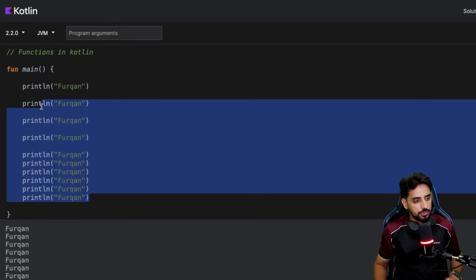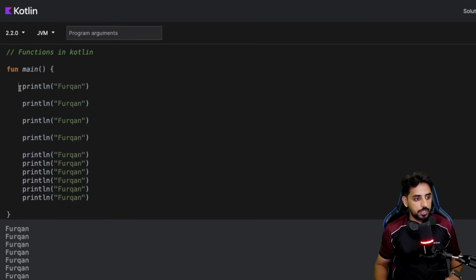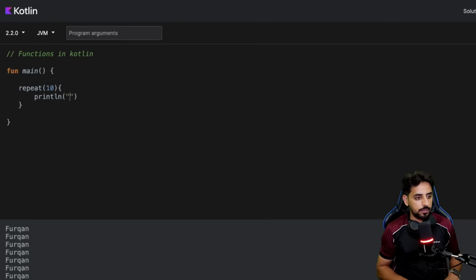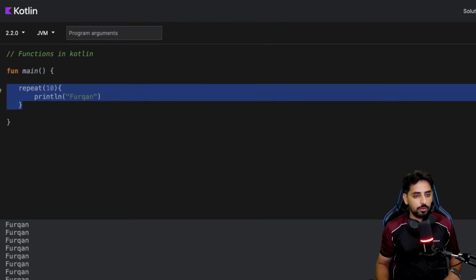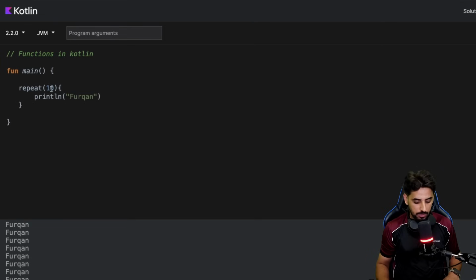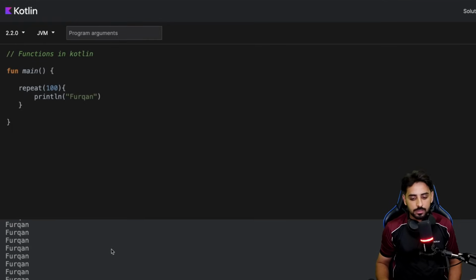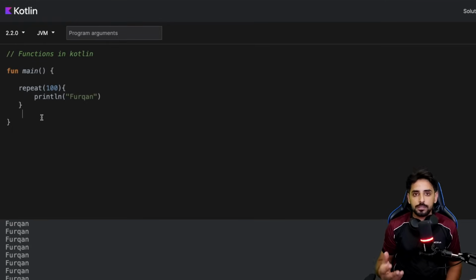So for these kinds of issues, when you have repetitive tasks to do, what you can do is use loops. So how do you use a loop? For example, you can say repeat 10 times, and then you will say println. Now let me just run this, and you will see that it does the same thing, but this time in only 3 lines, right? I can change it to maybe 100, and it will just print all of that for me. So basically that is what loops are.